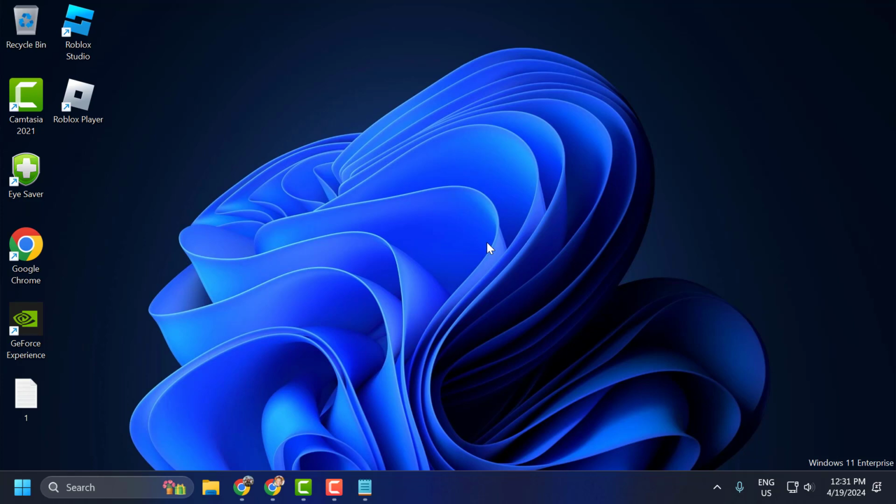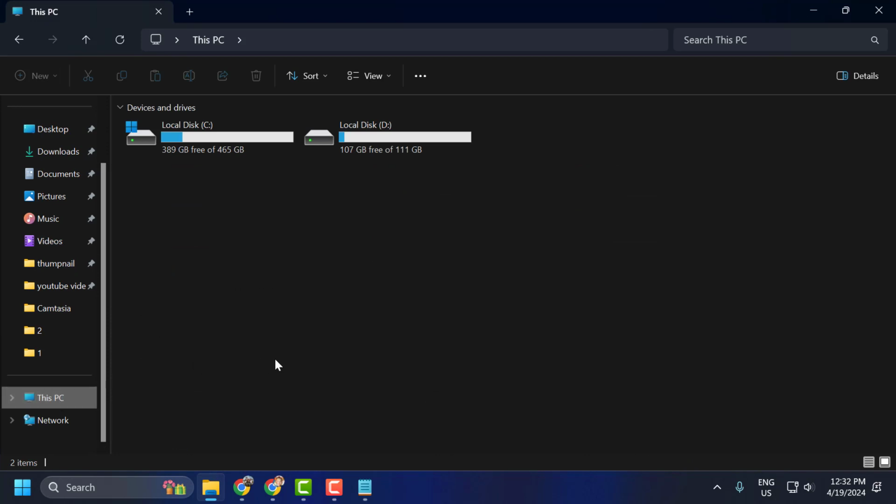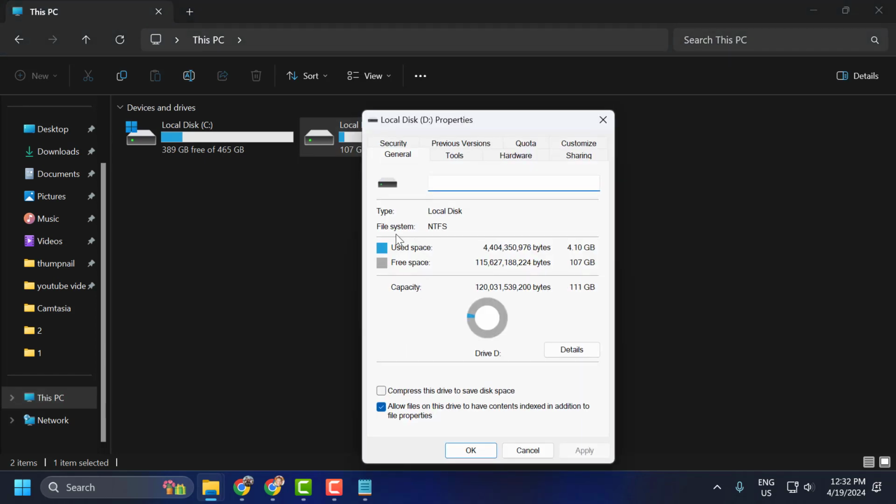The second solution is to change the drive to NTFS. To do this, open up File Explorer, go to This PC, and right click on the drive where Star Citizen is installed. Just right click on it and select Properties. In file system, you need to make sure you have NTFS.